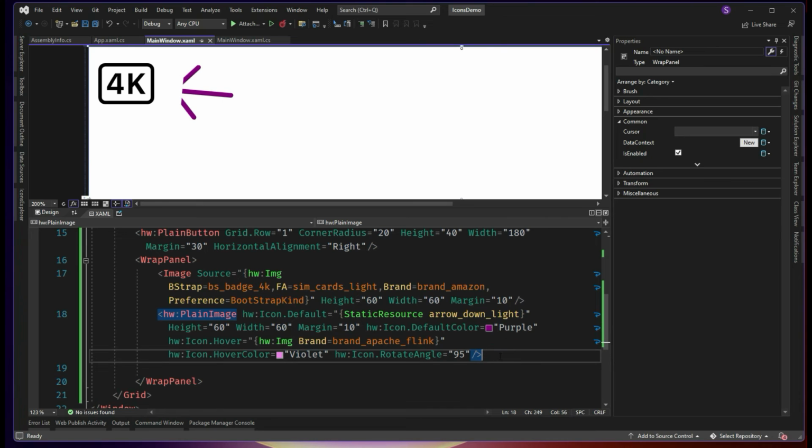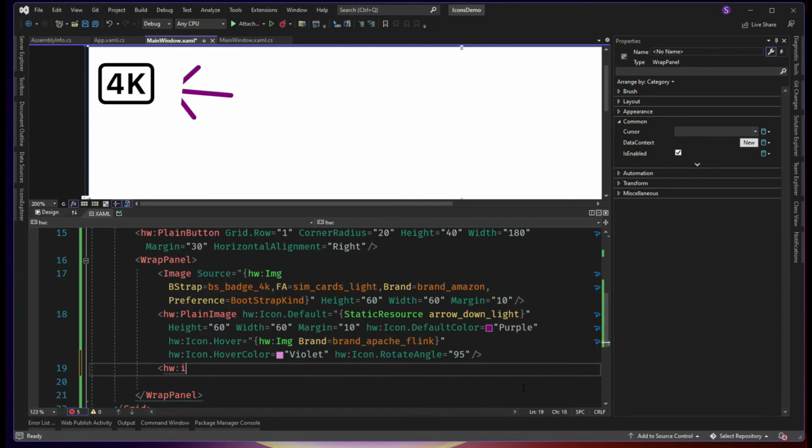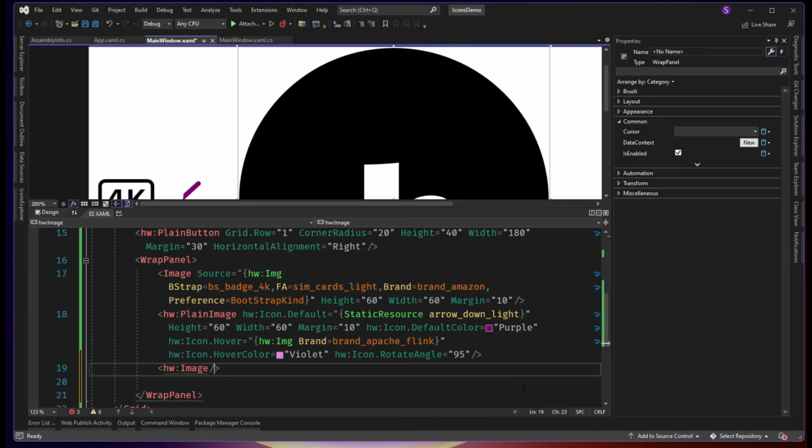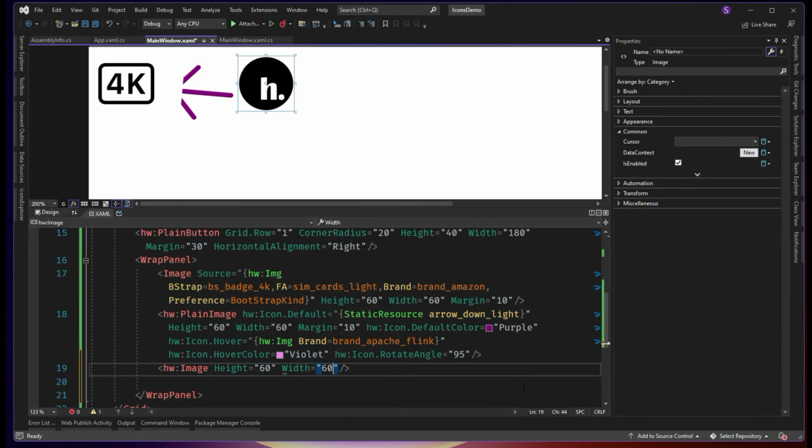And just like how we have plain image, which is from WPF, if you don't want to use Haley.wpf but still want to use all the icons, you can go with something called image. This image comes with source directly, but here you cannot do the hover. You cannot hover and change it at present.